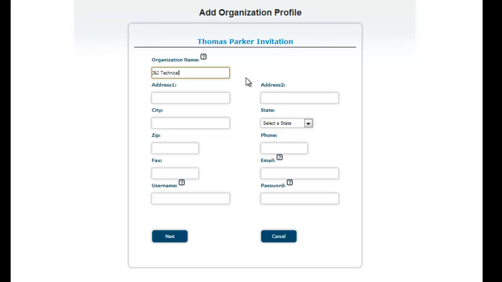Now just enter all the address and contact information. And lastly, I'll assign a username and password. Make sure you choose a username and password that can be easily remembered. You can also change the password later if you wish.